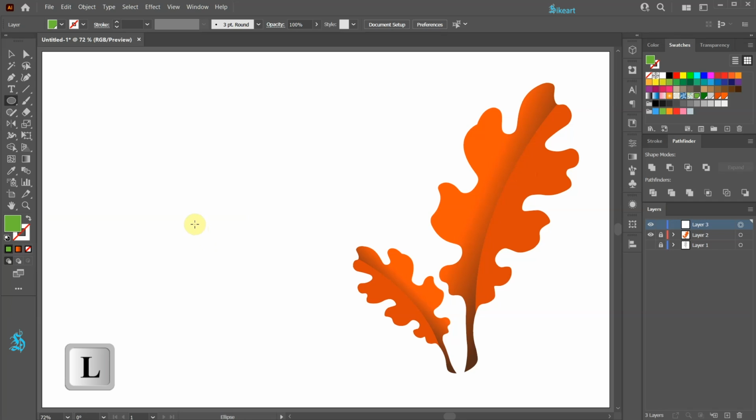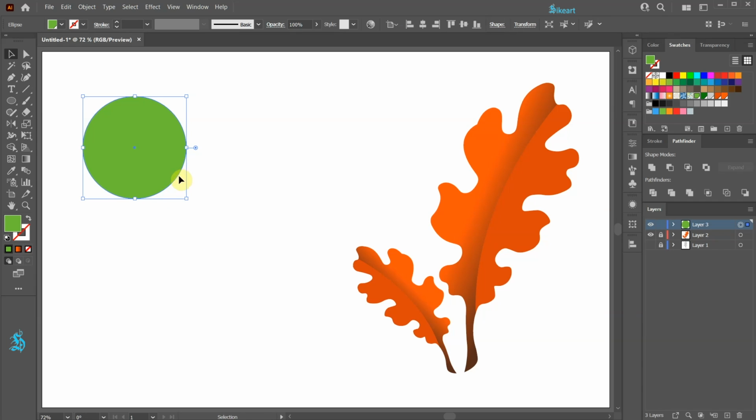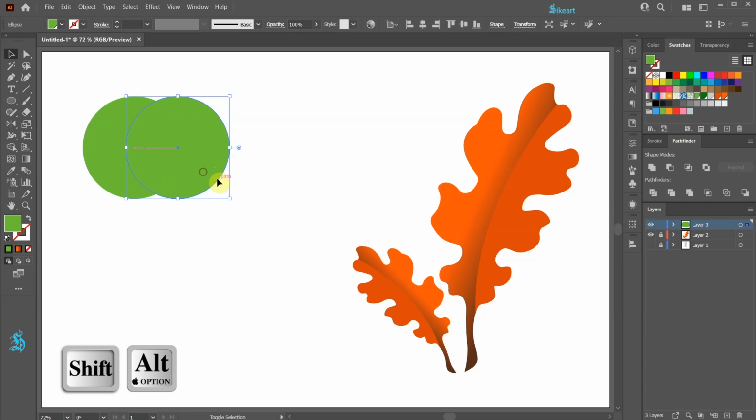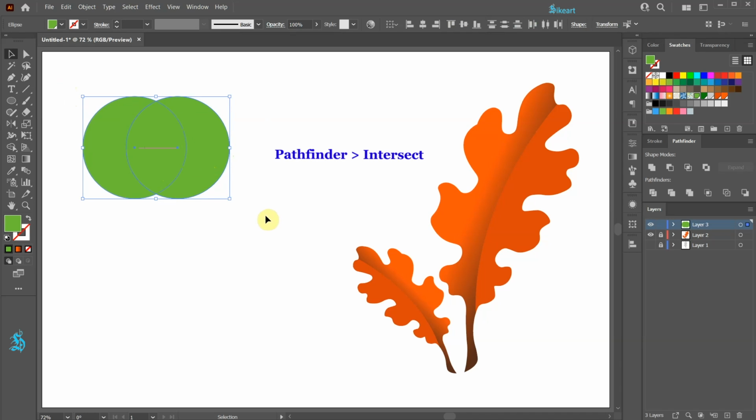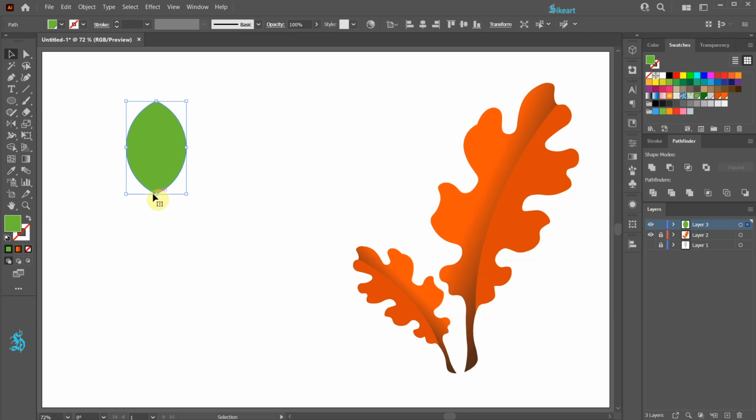Press the letter L for the ellipse tool and draw a circle. Let's create a copy. Select both circles and then choose Intersect from the Pathfinder panel. Let's move the bottom of this bounding box down.